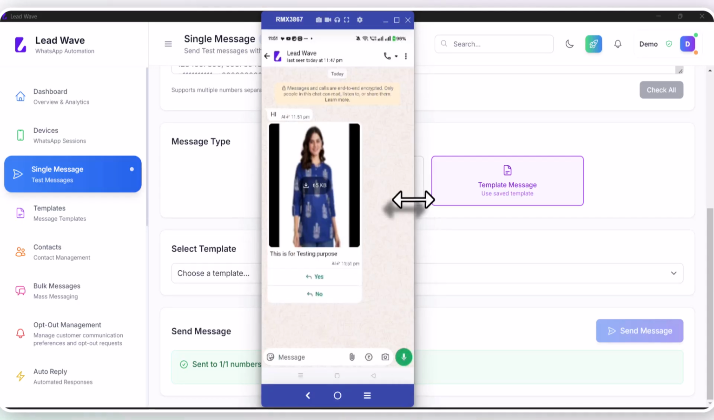Okay, so sorry, the resolution of my phone is bad, so that is why it is not looking good, but this is how the button looks.